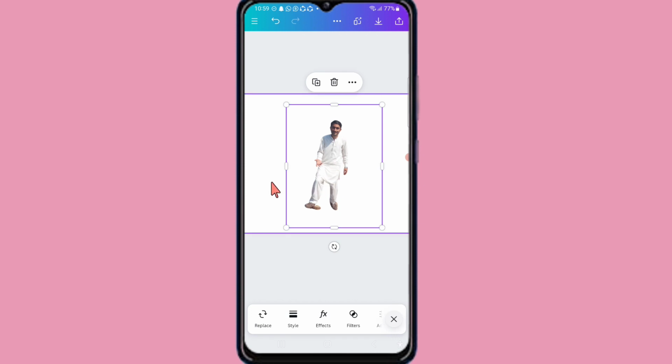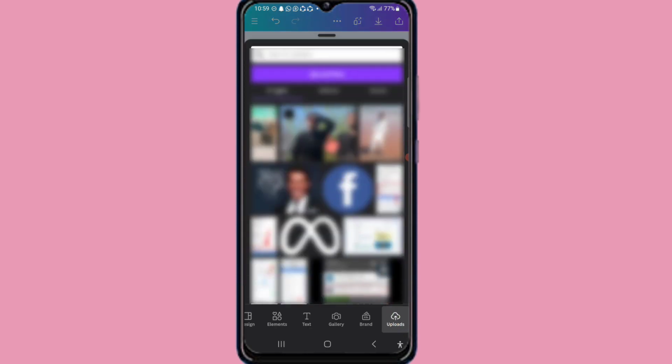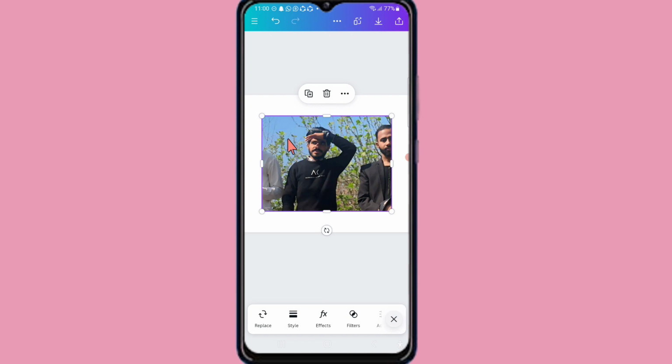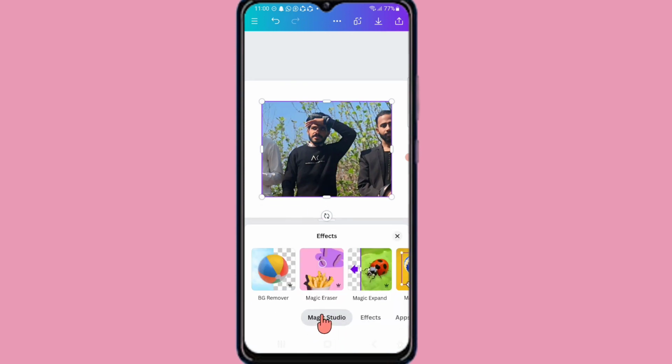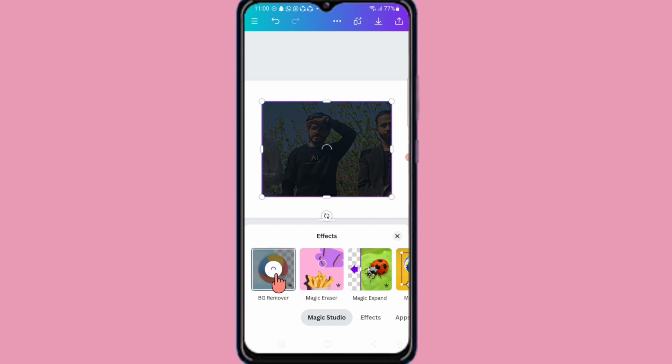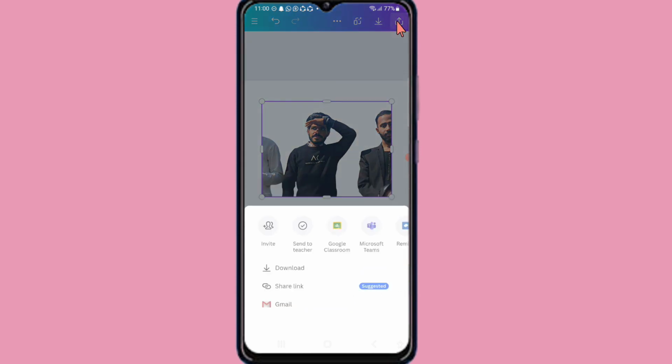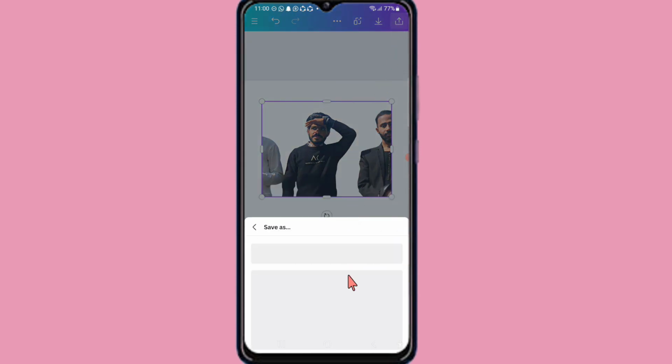For your convenience, I will try another image, so I delete it and again click on uploads. This time I will use this image and now adjust the size however you want, click on effects and after that click on BG remover. So you can see Canva has very finely removed the background of this image and the quality of the image is very high. After removing the background, click on the export button from here and now click on downloads.